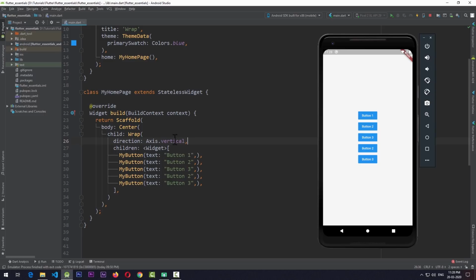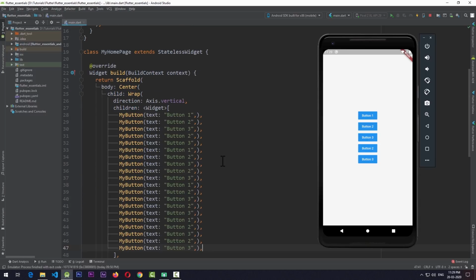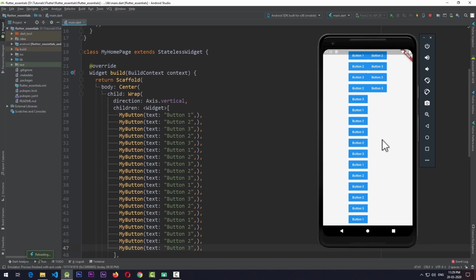So we can use the wrap widget both as a row and a column by simply changing the direction property of the wrap and changing it to axis.horizontal or axis.vertical. And even if I set the axis to vertical and I increase the number of widgets and save the app, you can see that the widgets now shift to a second column when the first column is filled to the bottom of the device. Now you see the true flexibility of Wrap Widget.